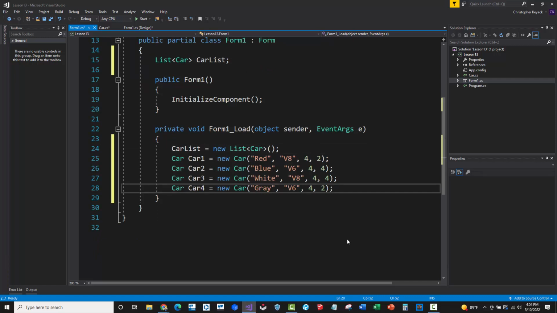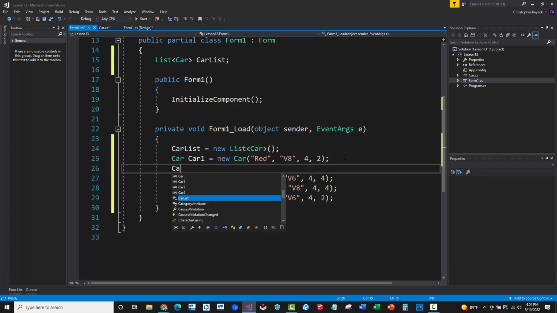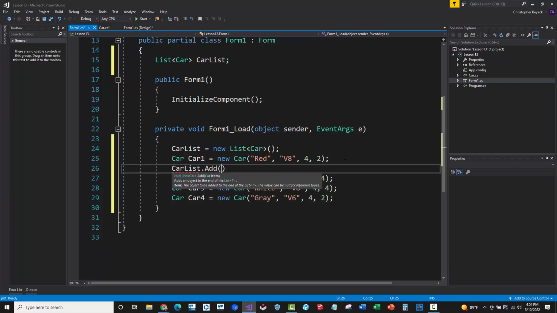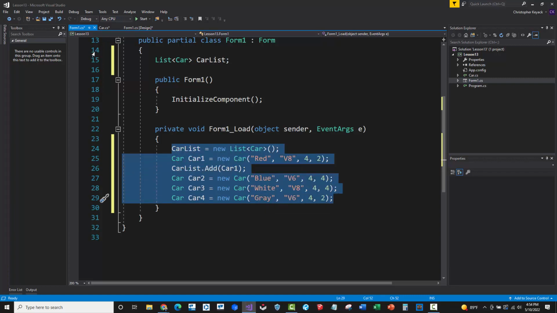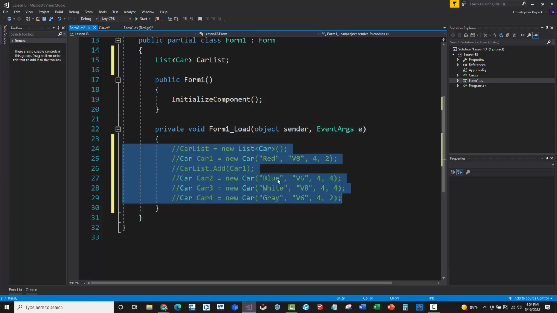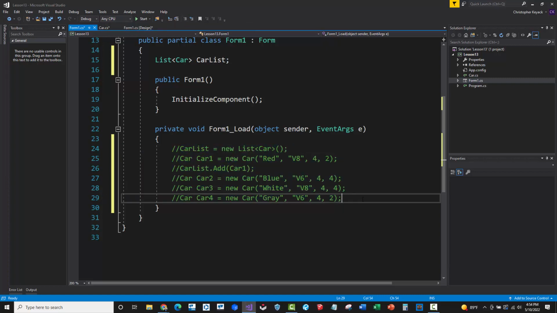Now to do that, there's a couple of different ways. In the previous code examples, I showcased that I can come in and say carlist.add, and then put car1 there. So that's one way that I can do this. And then I can just repeat that for each of these. Now I'm going to go ahead and comment this code out, and I'm going to show you an easier way to create a new list and have some default values in it.